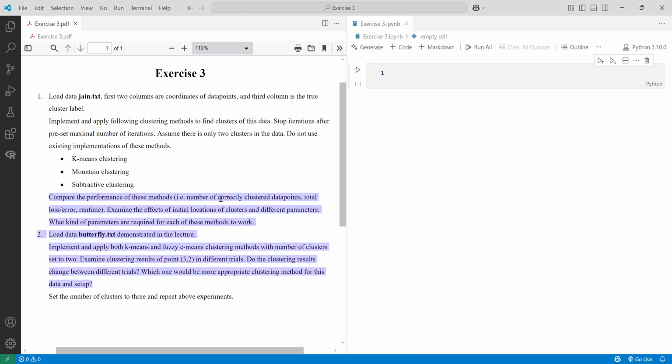Okay, and we need to compare the performance of these methods and examine the effects of initial locations of clusters and different parameters. Just trying out different parameters. What kind of parameters are required for each of these methods to work?